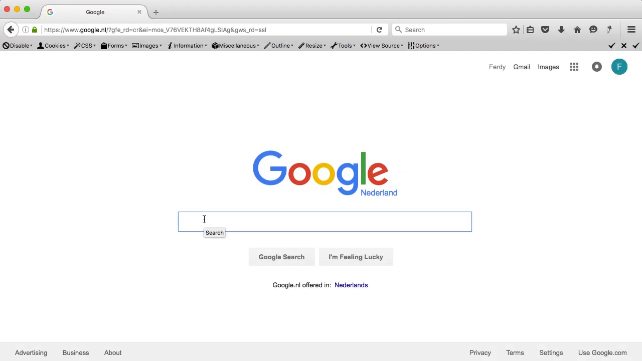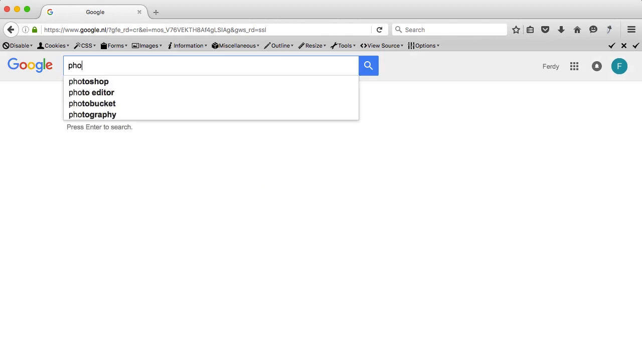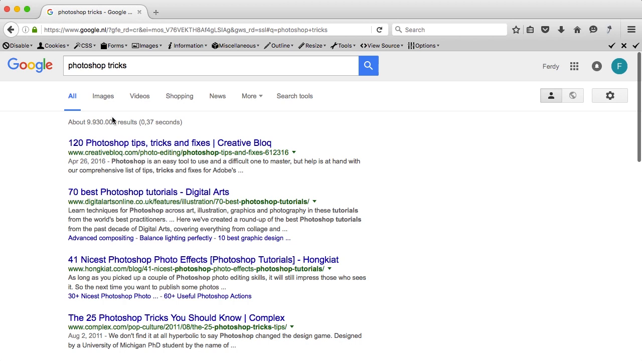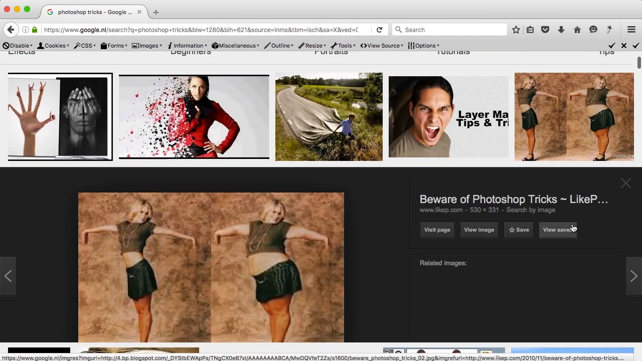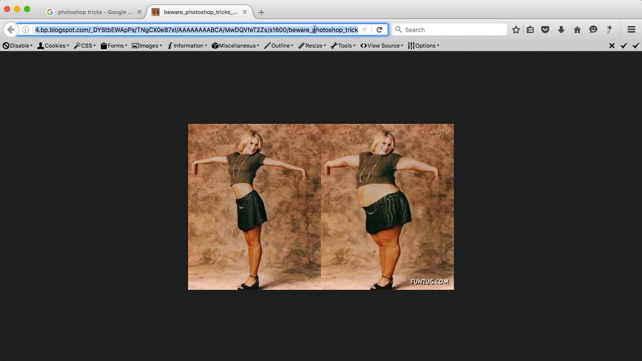The third one is images. If you search for Photoshop tricks and you go to images, this is YouTube, also YouTube. Here, if I say view image, what do you see here in the URL? Photoshop tricks. So not IMG001, IMG002, but give your images titles that are relevant to the picture and where you want to be found on in Google.